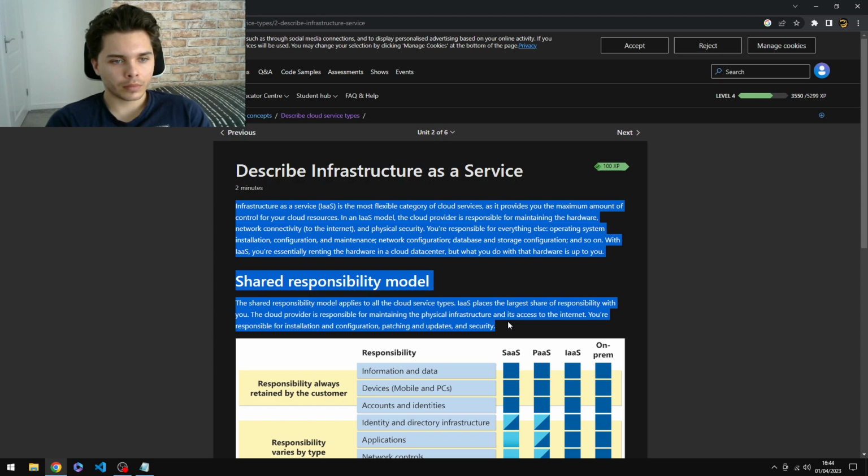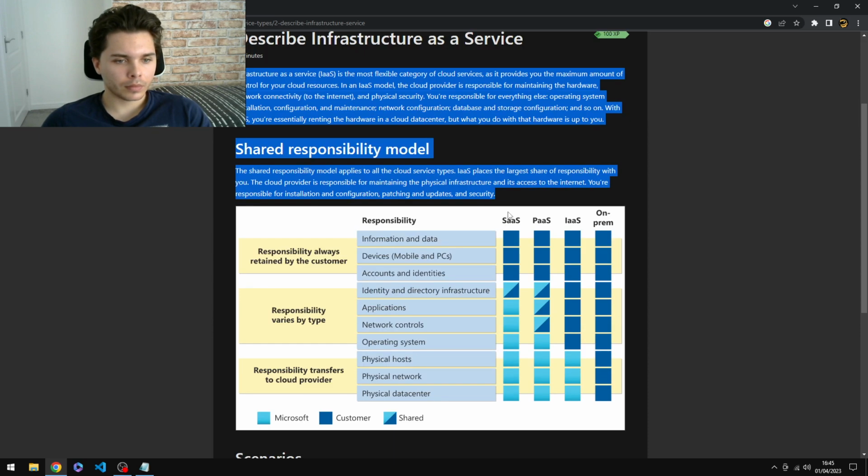Shared responsibility model. The shared responsibility model applies to all the cloud service types. IaaS places the largest share of responsibility with you. The cloud provider is responsible for maintaining the physical infrastructure and its access to the internet. You're responsible for installation and configuration, patching and updates, and security.